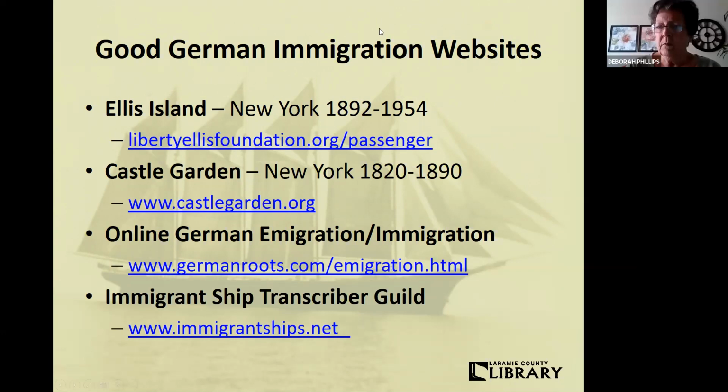There are some good German immigration websites. We're going to look at the screenshots of these real quick before I tell you exactly how to do the genealogy. First, Ellis Island Foundation.org. Remember that Ellis Island didn't open until 1892. So if you have Germans that came before then, you're not going to find them in Ellis Island.